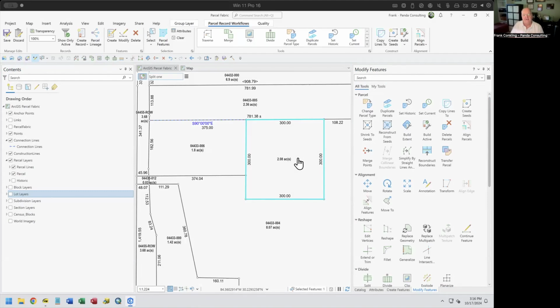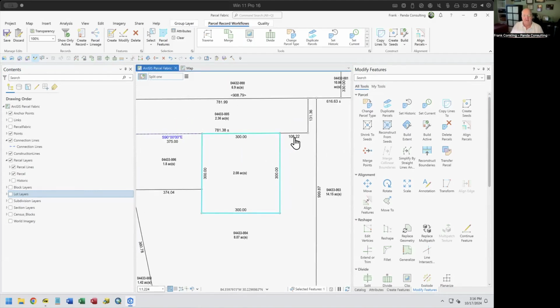All right, it then clipped it. If you'll note up here, it actually made an edit, changing this dimension. Let's go back and show you: the dimension was 408. Once we do the clip, the dimension now becomes 108.22 on here.